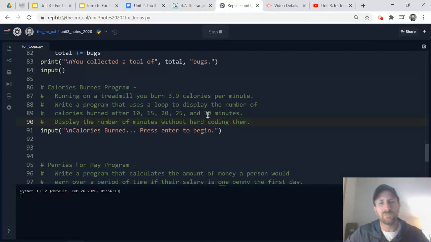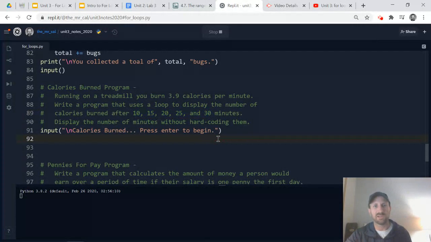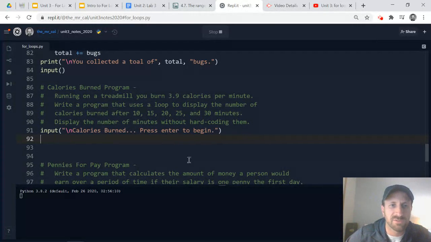So one easy way to think about this is just look at one example. Let's just say at 10 minutes, how many calories would you have burned? Well, if we were burning 3.9 per minute, the calculation is just 3.9 times 10. So that means we can basically take our 3.9 and multiply it by these numbers and get our calories burned, which means we need to access these numbers. Using the range function, we have an easy way to do that. These are 5-minute interval values, so we can use our step value from our range function to achieve this.